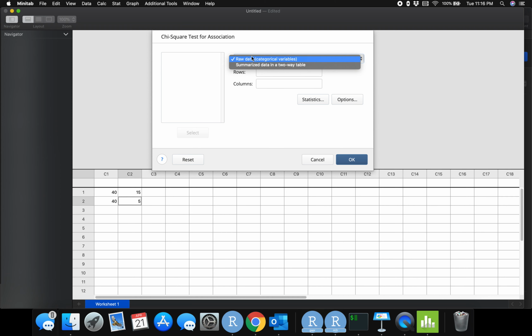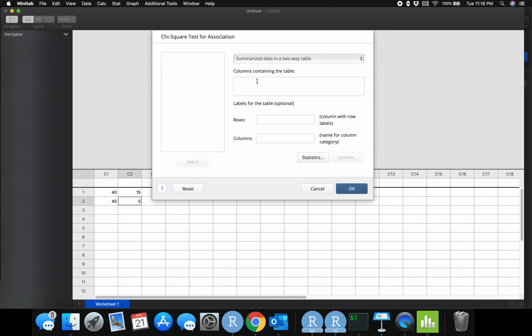We have the data summarized in a two-way table. Okay, and so it's asking for columns that contain the table, and that is C1 and C2. And so I'm going to select those, and then it asks for labels of the table. Now I didn't make any labels for the table, and so I'm not going to put anything in there, but if you do, you can, okay?